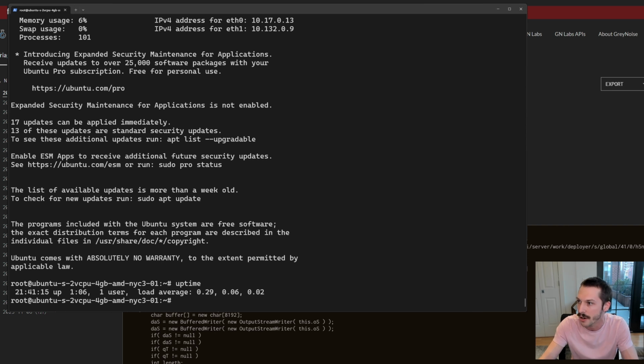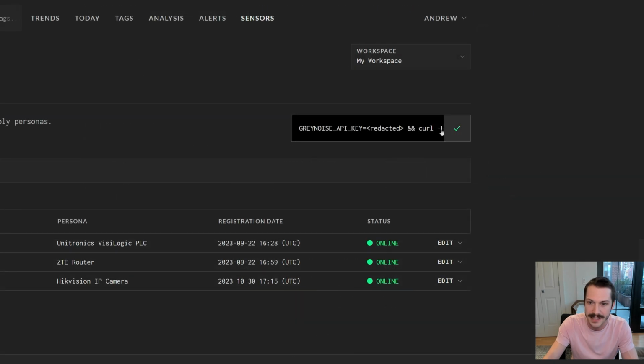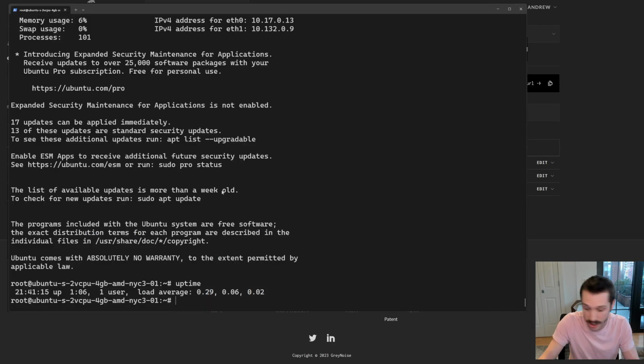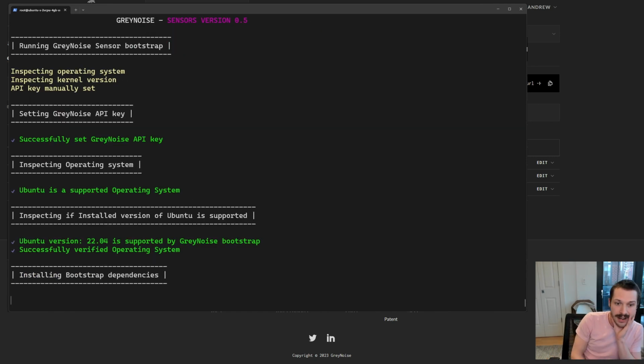So now what I'm going to do is pop right back over here and grab this installation command. This is just a single command that's going to turn anything into a GreyNoise sensor. Then I'm just going to paste it right here. And this is happening in real time, so we're not actually installing almost any software.